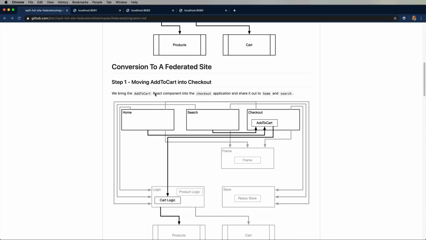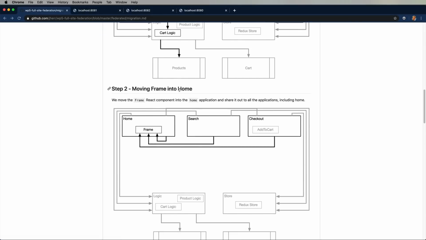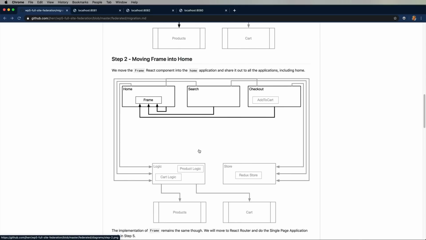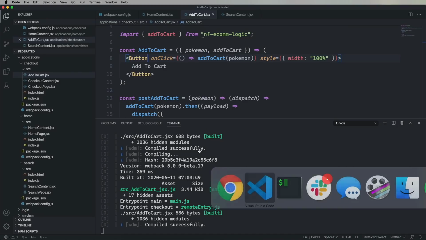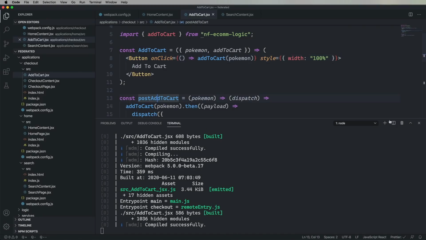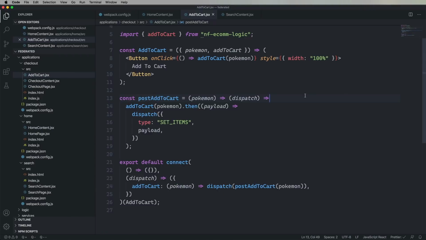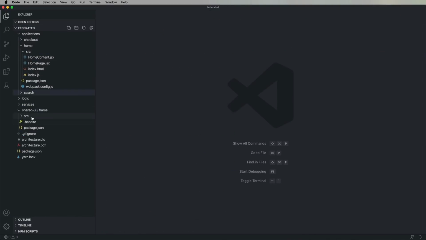All right, let's remove that. Next thing to do, let's check out our little list. The next thing to do is to move frame into home. I guess the homepage team has decided that they want to hold on to the header. So let's go do that. Let's go over here and grab frame, drop it into home.